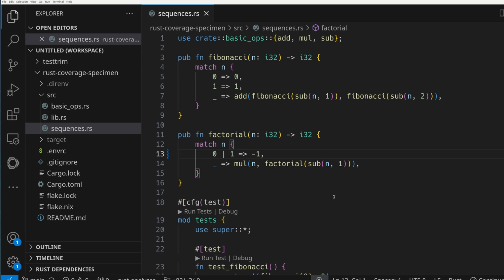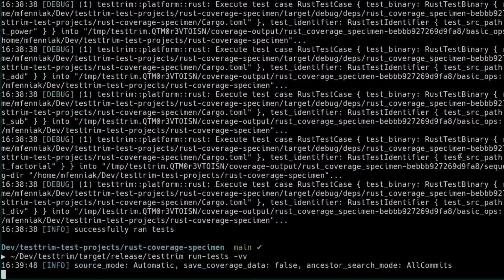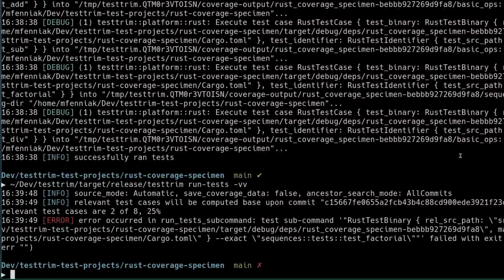Now, if I pop into my editor and I make a change to one of these tests, factorial of 0 and the factorial of 1 is -1. Then when I run testtrim, what it's going to do is, ignoring the fact that the test failed, that's kind of the irrelevant thing. Obviously, the test failed because that's not the right definition of a factorial.